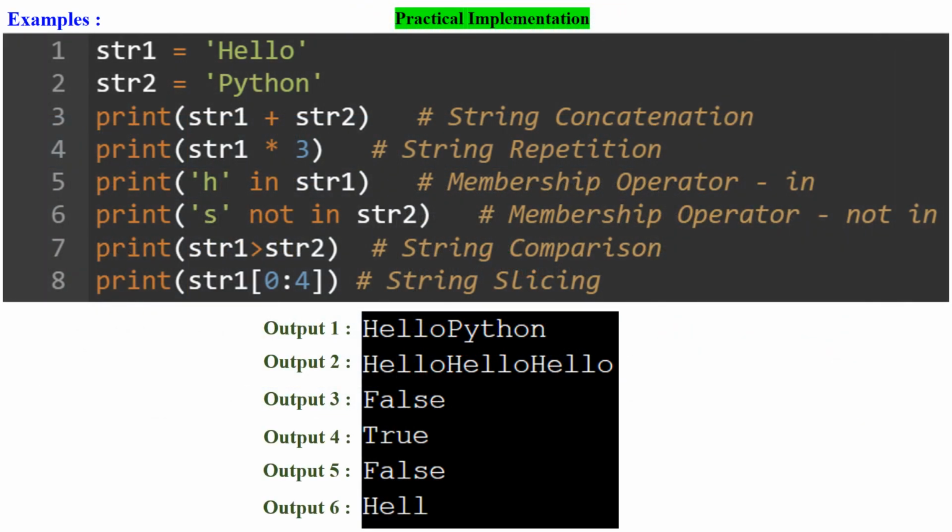Now, look at the examples. In lines 1 and 2, str1 is assigned the value hello, and str2 is assigned the value Python. In line 3, string concatenation, the plus operator is used to concatenate str1 and str2. The result is hello Python, which is printed in output 1. In line 4, string repetition, the asterisk multiplication operator is used to repeat str1 3 times. The result is hello hello hello, which is printed in output 2.